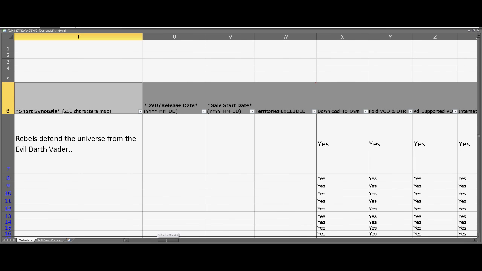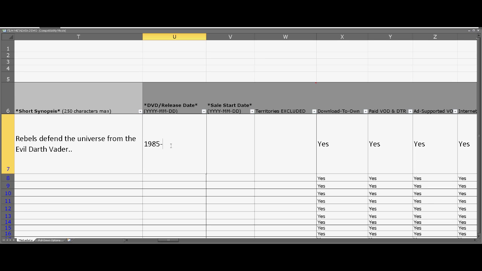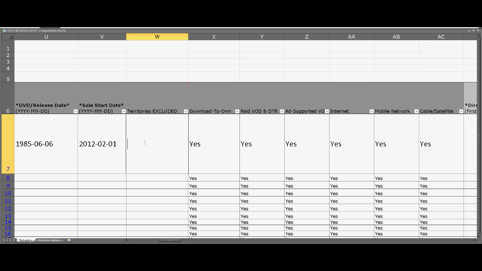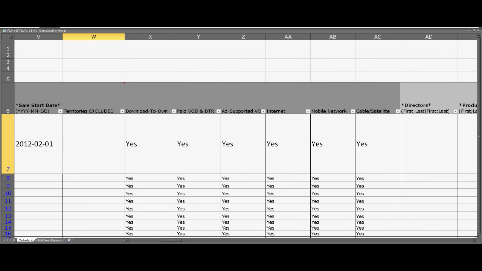If the movie was released on DVD initially, you'd put the release date, so let's say 1985, June 6th. The sales start date, you can leave that blank, we'll actually fill that in, or you can just put today's date. So 1st of February 2012. If you know of any excluded territories for the film, just put them in here, or you just leave it blank. You don't need to fill any of these out.